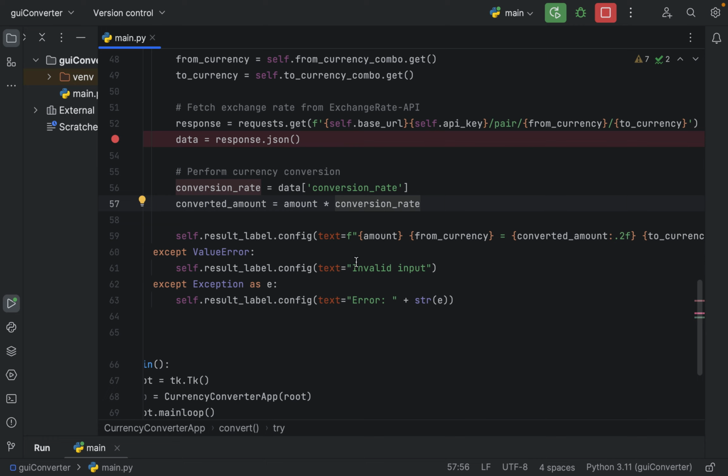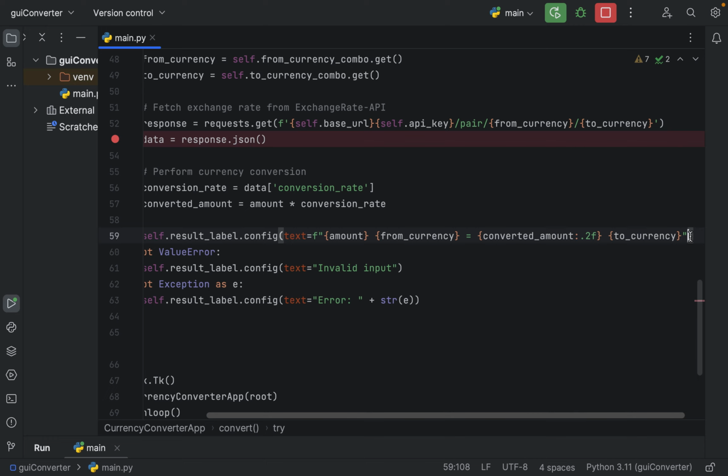So in this code we will configure all those labels here. And for text, I used again an f-string formatting here. The text should be amount, from currency, equal to converted amount, here with two floating points, and also to currency.